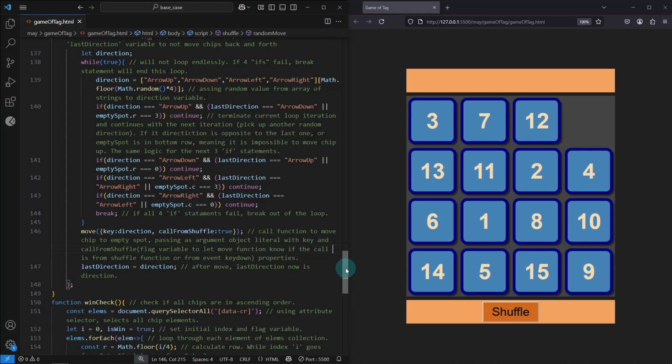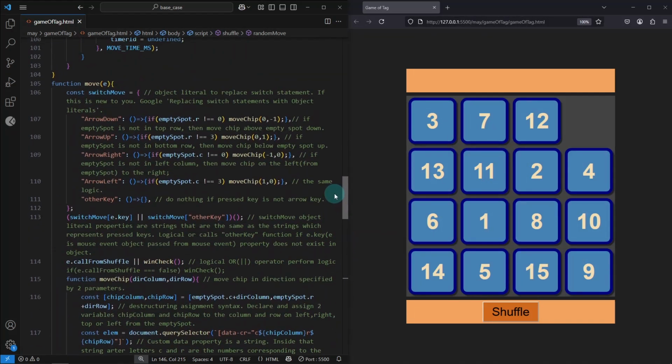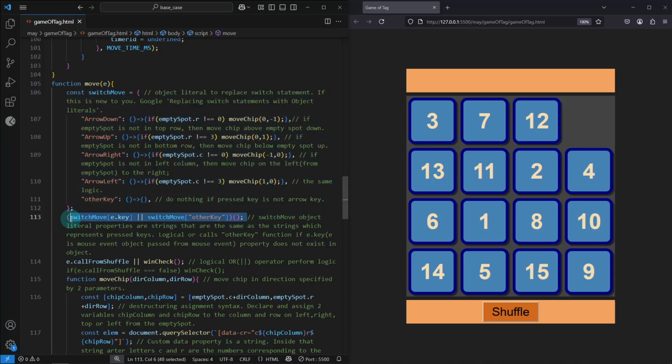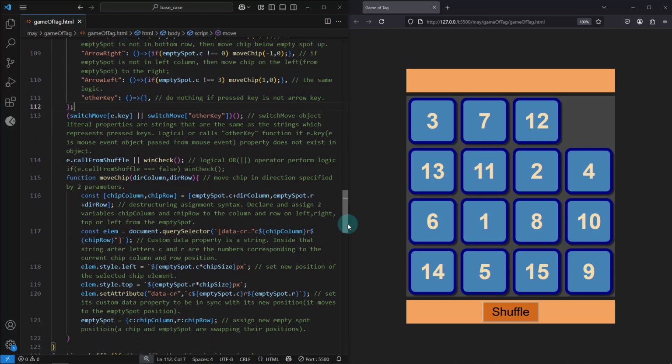Last is the move function. It accepts a keydown event object as an argument. It must, respective to the pressed arrow key, perform a move in the arrow direction. To do this, traditionally the switch statement is used. But there is an alternative, object literal. It is a more concise, modern, and overall versatile option. So, instead of the switch, object literal is implemented here. To keep my story short, I will put commentaries whenever possible. In essence, this function swaps empty spot and game chips positions.